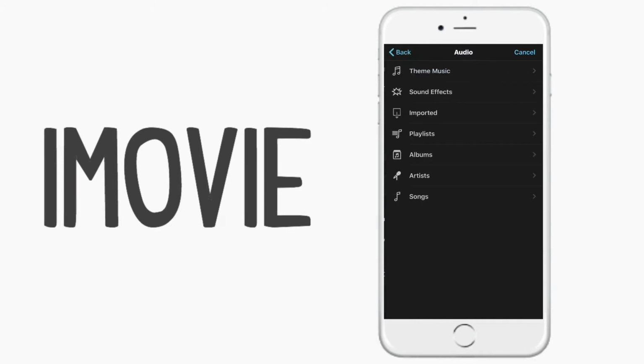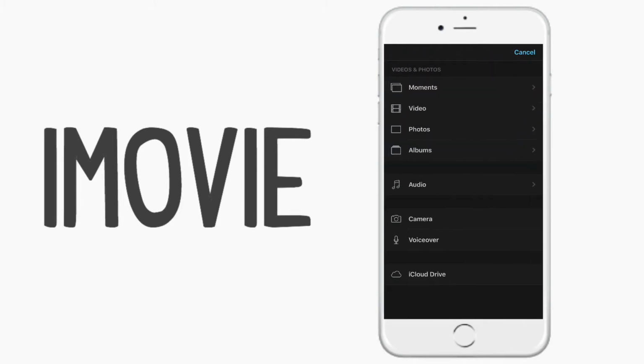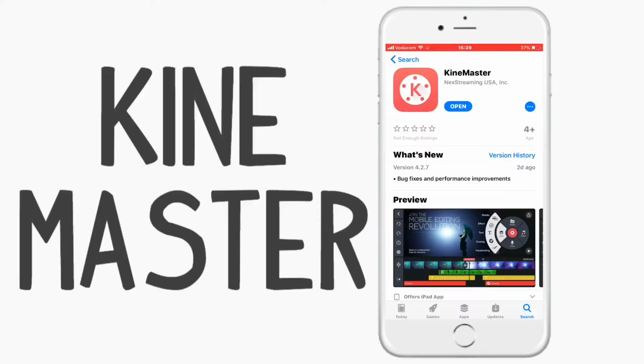I think this is one of the most popular editors on iPhone. You can add theme music, they have pre-uploaded theme music, you can add your own music, you can use sound effects that they also pre-upload, and it's just a very simple editor. It can do all the things, but it's really simple.